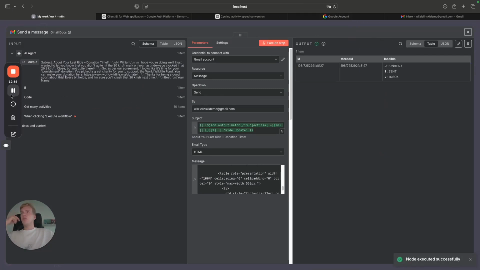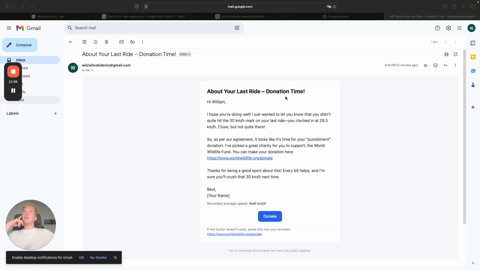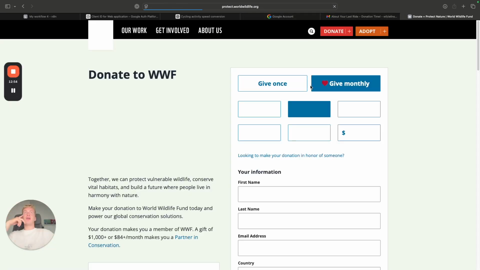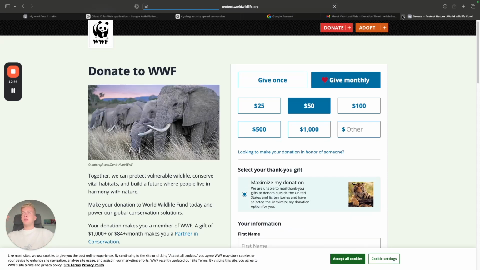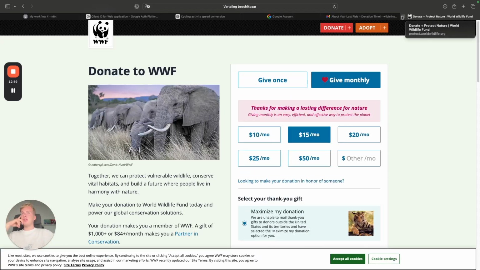Let's check out the email. So we're in an inbox, and as you can see, about your last ride, donation time. Hi William, I hope you're doing quite well. I want to let you know you didn't clock it, so as per agreement, it looks like it's time for your punishment. You can make your donation here, and it will send us straight to World Wildlife, and we can give the donation here. It's time to pay up for not speeding enough.